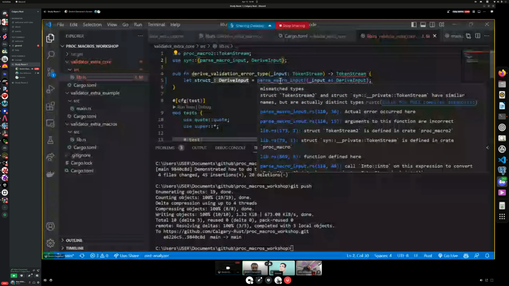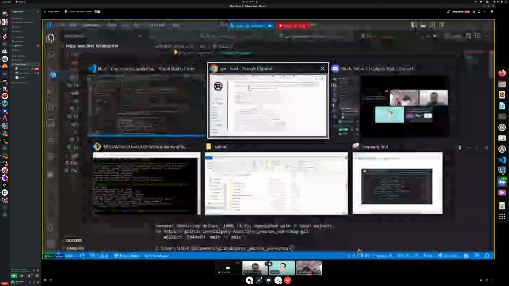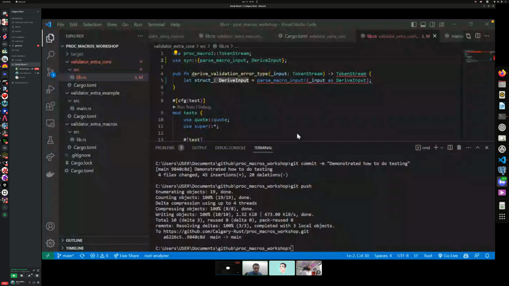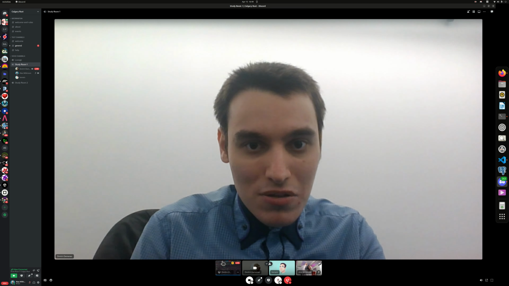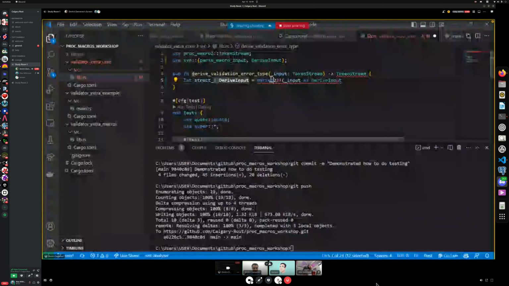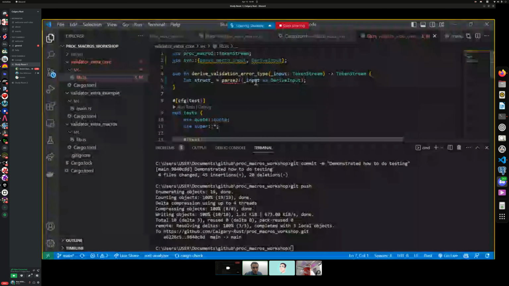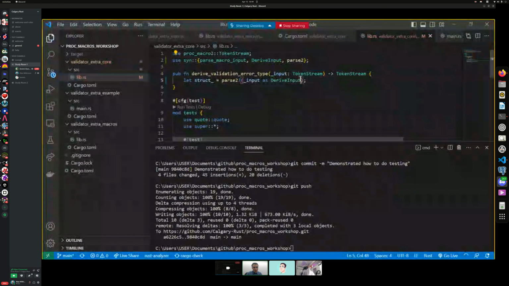Token stream. Wait, is it TokenStream or TokenStream2? Let me see. Parse. Is there parse macro input 2? Is there something? Is it a thing? All right. Parse2. Let's just use parse2. Second time is the charm. Seventh time is the charm. Wait, parse2. Yes, please. Parse2. Parse2. I think it's not a struct. It is DeriveInput.